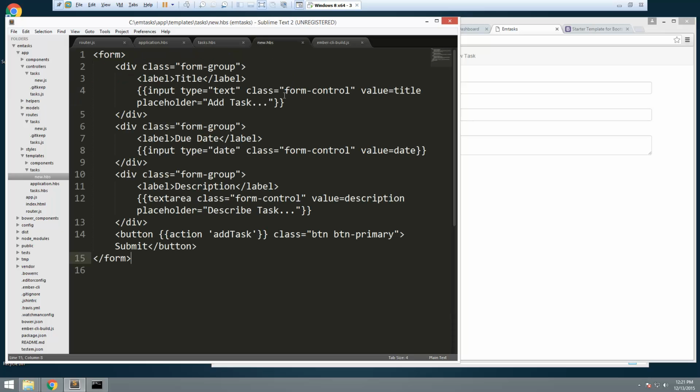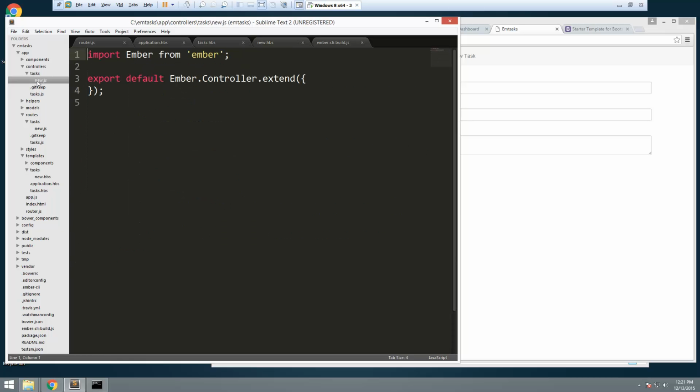Since this is in the new route where we're calling this action, the new controller is where we want to catch it. To do that, we can just say actions, and this is going to be an object that specifies all of the actions. So that one is called add task, and that's going to be a function.